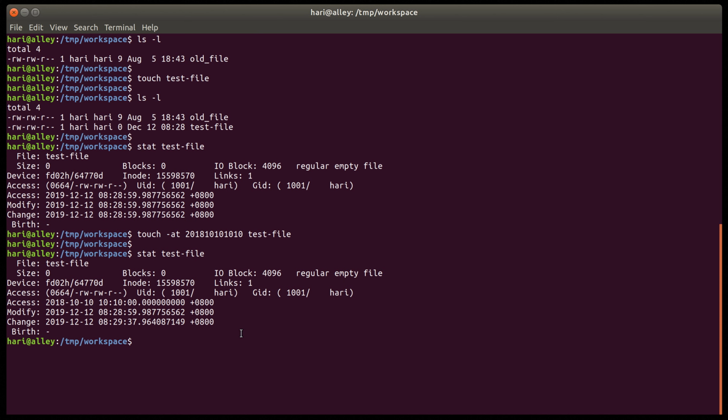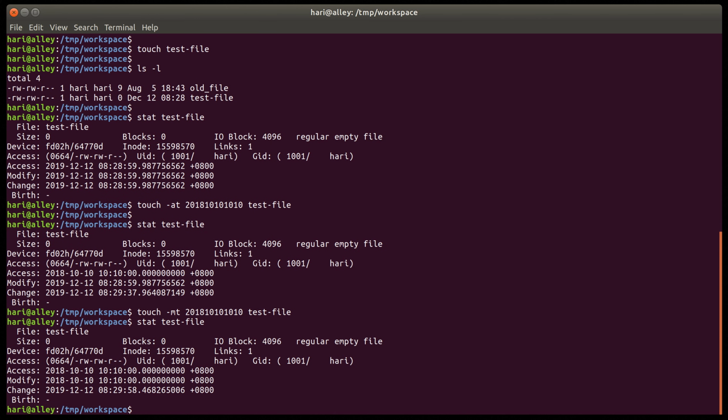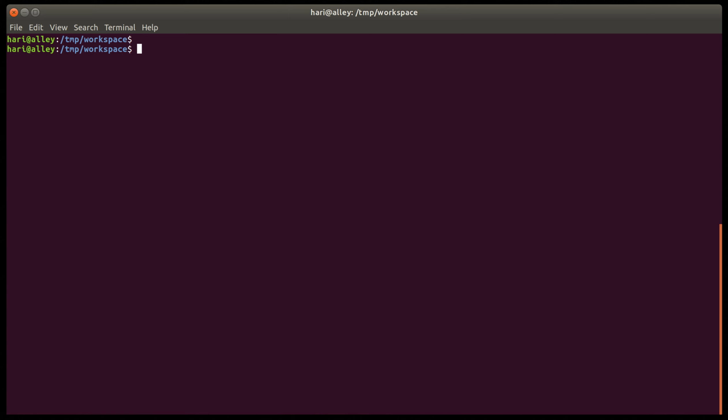Now we can do the same to the modified time. So the difference is, instead of -at we say -mt. So if we do this and we look at stat, we can see that the modified time has changed for test_file.